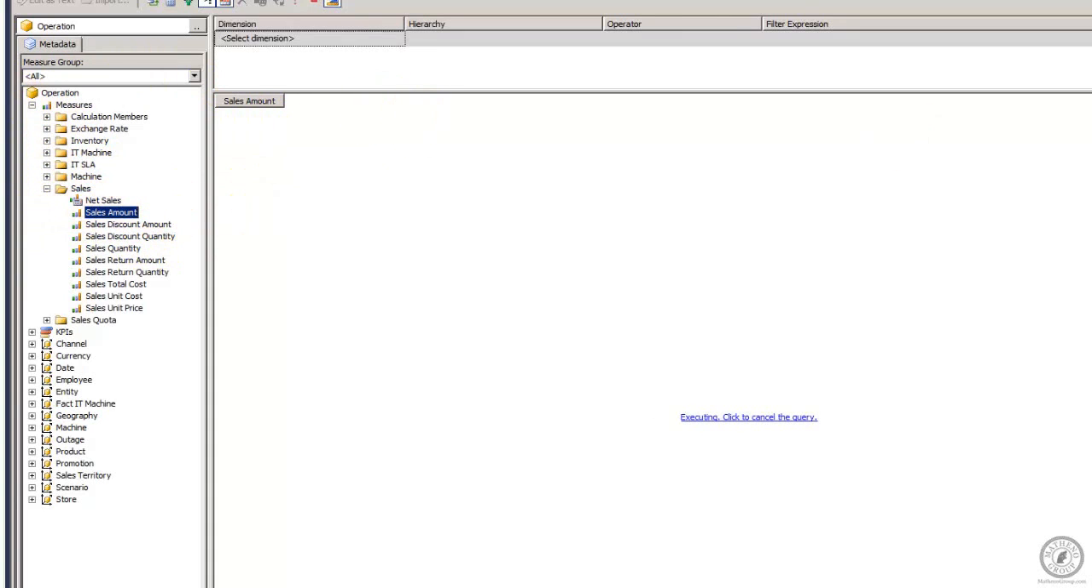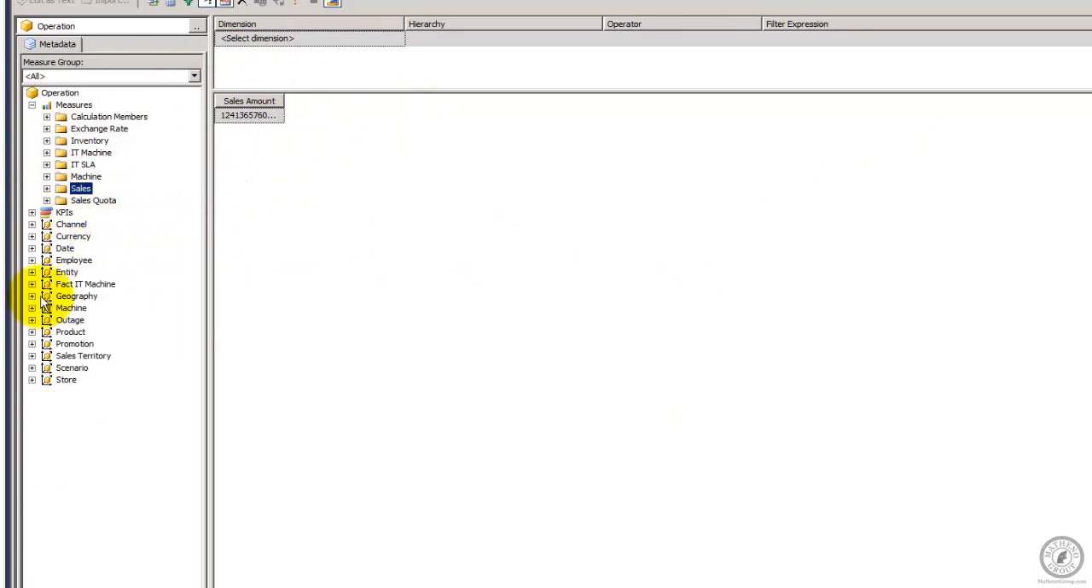Sorry, there she is. She's up and running. It took a little bit of time. I don't know what the issue was there. But now we'll slice it with a dimension.